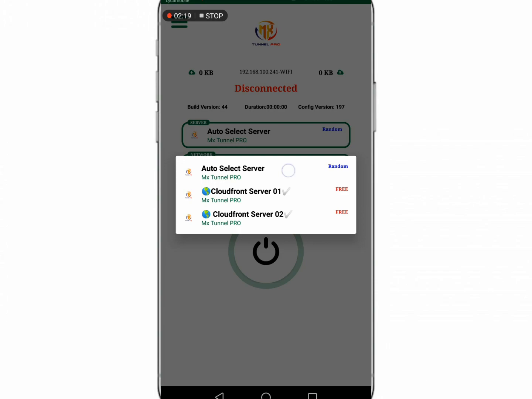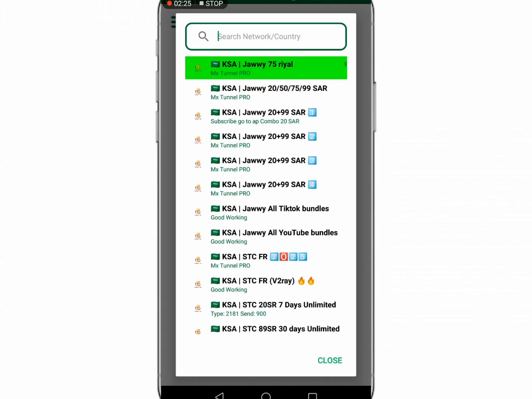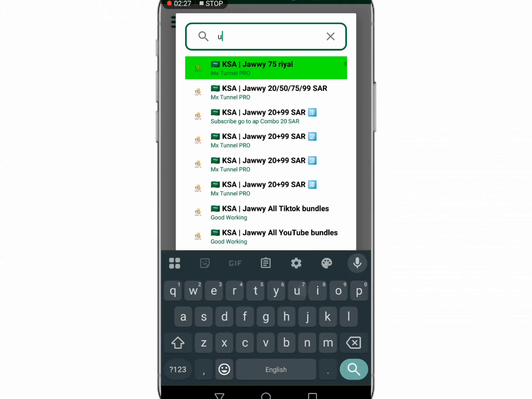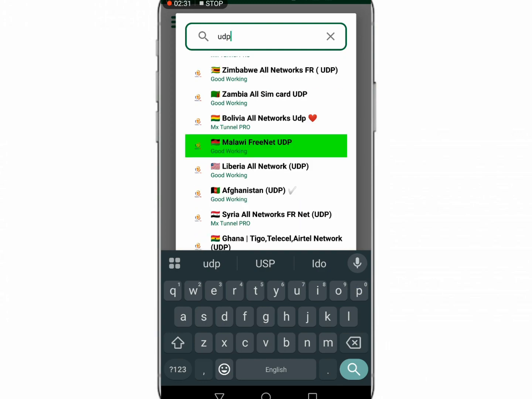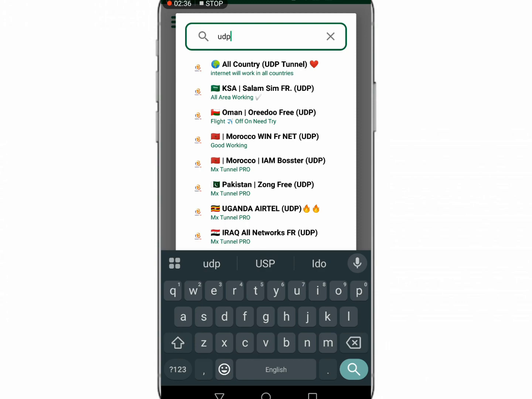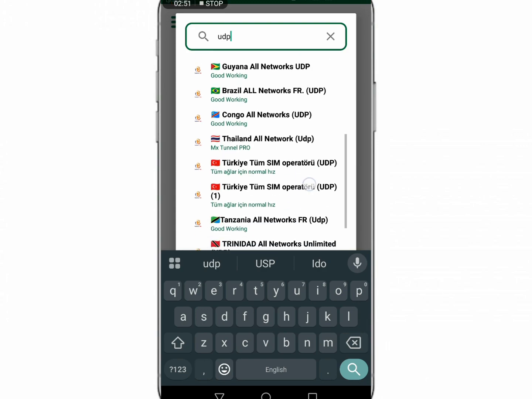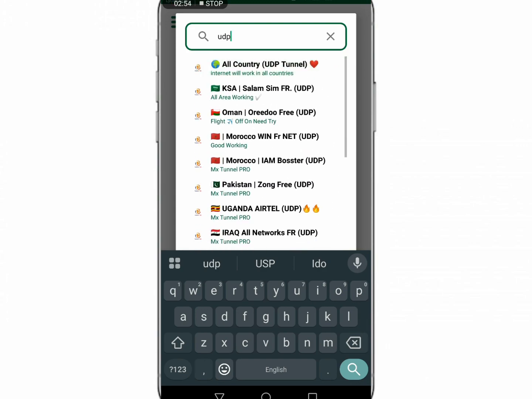So you're going to choose the auto server, and then you're going to go where we have the network right here. You search UDP, and then you look for a UDP network, the first one, which is all country UDP tunnel, and we shall be connecting on that one. But you can choose a server from your country. For example, those from Oman, Morocco, Pakistan, Uganda, Cameroon, Iraq, Brazil, Guyana, Thailand, you can choose a server from your country, but I recommend using the all country UDP so that you can connect to our VPN application.